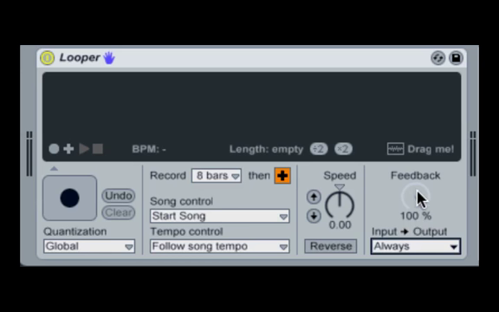Now you'll see the feedback control. And the feedback control, as you can see over here in our info view, sets the amount of the previously recorded signal that's fed back into the looper when in overdub mode. In this case, I'm going to leave it at 100% so we never experience a decrease in volume.